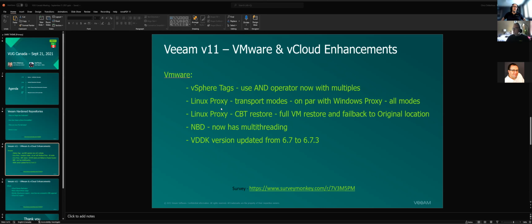And then, as everybody knows, when Veeam backs up from VMware, it uses the VDDK, and they've updated that to the most recent version, which is 6.7.3 now. I'm sure at some point down the line, that'll probably change again. This correlates, I believe, to VMware 6.7, so I'm sure we'll see a 7.0 and a 7.x at some point down the line.